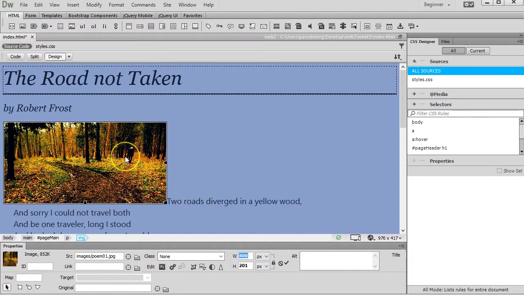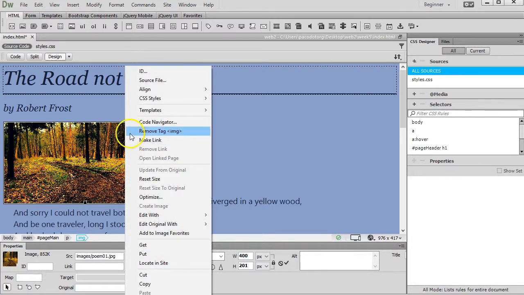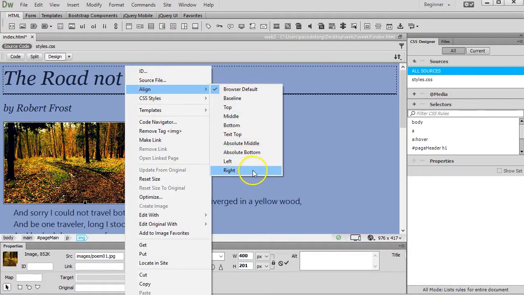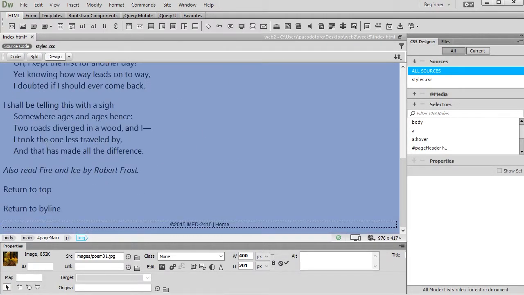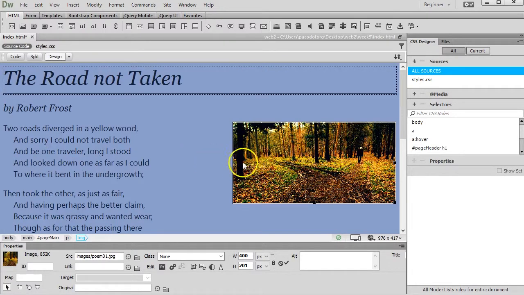And I can do that, that is slide it to the right, by right clicking on my image and telling it to align to the right. So now the image appears to the right. I have my entire text on the left, all the way from the top to the bottom. So I'm feeling fairly comfortable with this page.